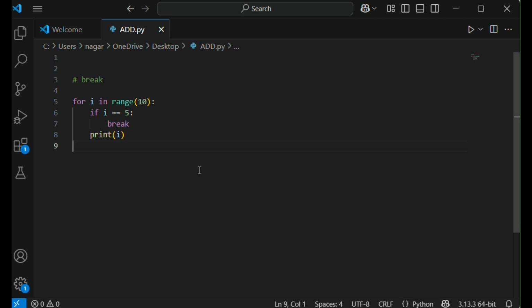So let me go deeper into this logic. What it's saying is, when i equal to 5, then we have to take break. It means, so here we go, we took the range of 10, right? 0 1 2 3 4 5 6 7 8 9 10. I have written 0 to 10. This is the range of 0 to 10. What it will do is very simple. It will take 0 1 2 3 4.